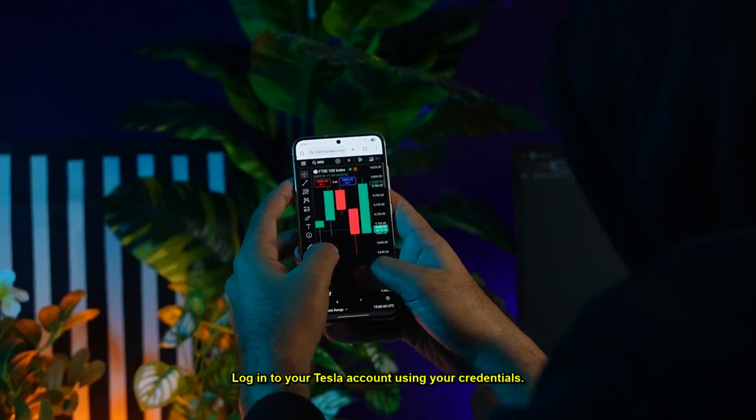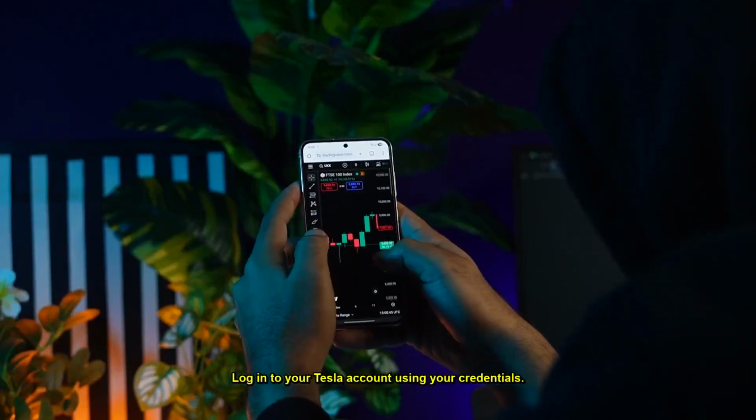To begin, open the Tesla app on your smartphone. Log into your Tesla account using your credentials. Once logged in, locate and tap on the Vehicles tab at the bottom of the screen. Select the vehicle you want to share from your account.